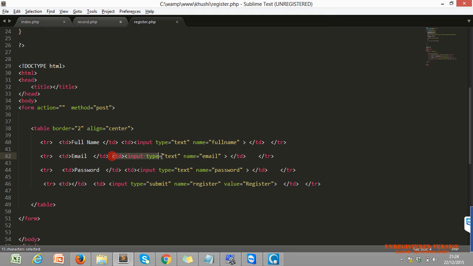This is the second column of our second row. Do you understand? You have to write the code within the TD tag. Now, in the first row, second column within this TD tag, what do we use? Input type text name equals full name. It means we are using one text box and we are giving the name of that text box full name.